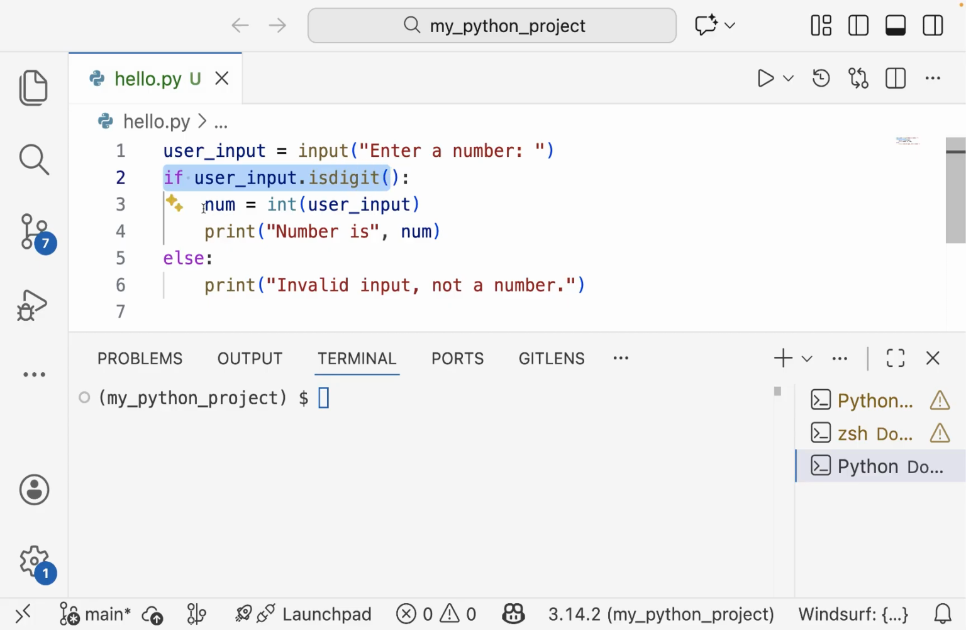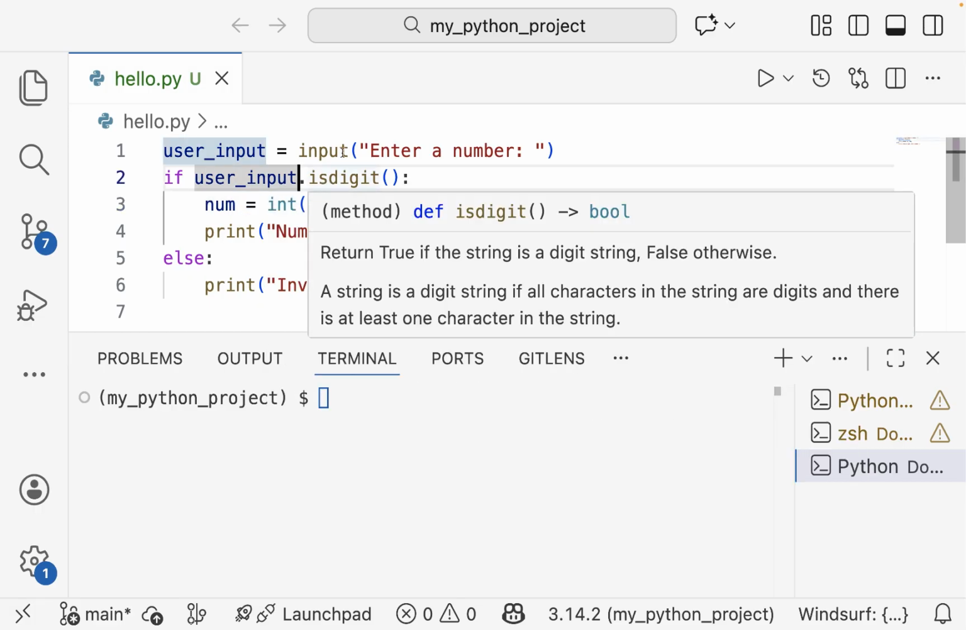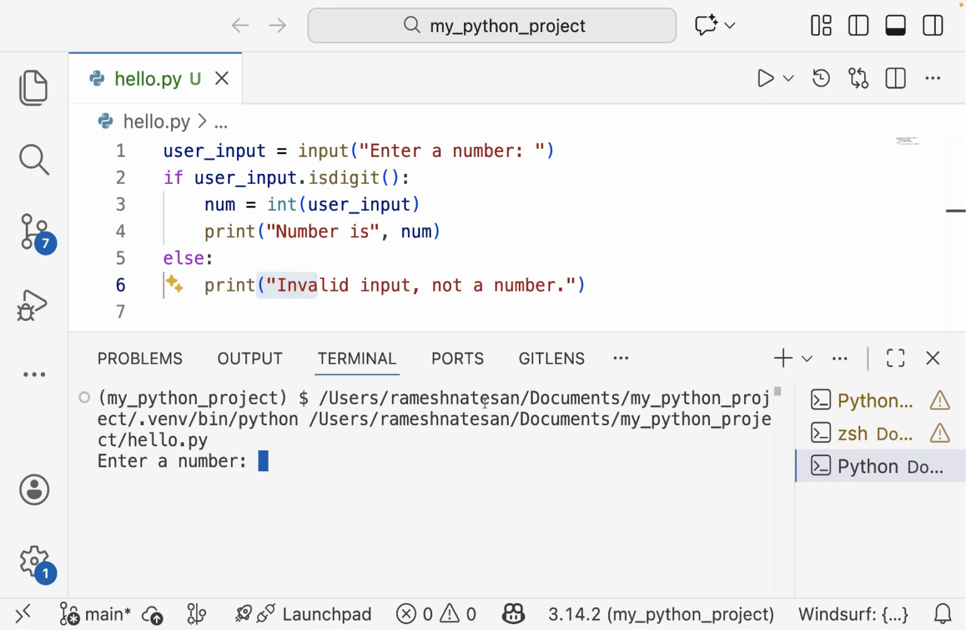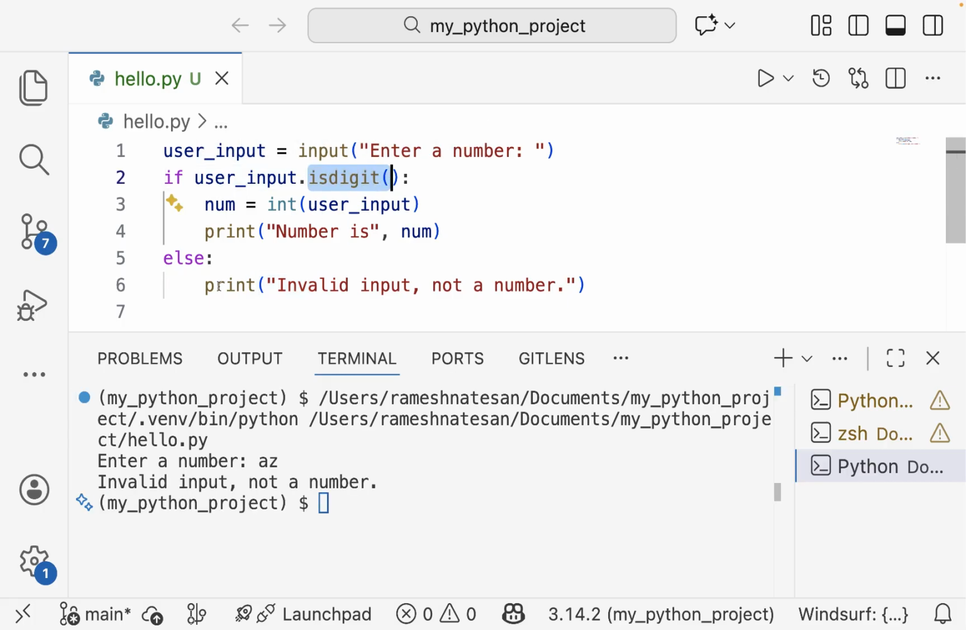If the input is a digit, only then we call the int method conversion, and we print the number. If it is not a digit, let's say the user enters ABC, then isdigit returns false, so it comes to the else part, and since the user entered a string, it's going to print invalid input. So let's run this program. You can see when the user inputs a Z or some string, isdigit is going to return false, so it's going to print invalid number, not a number.